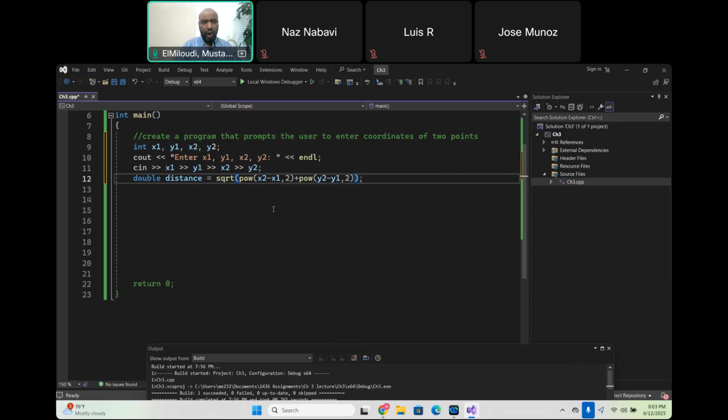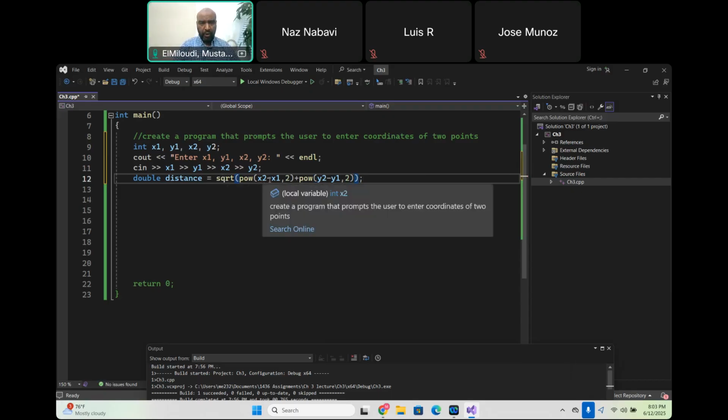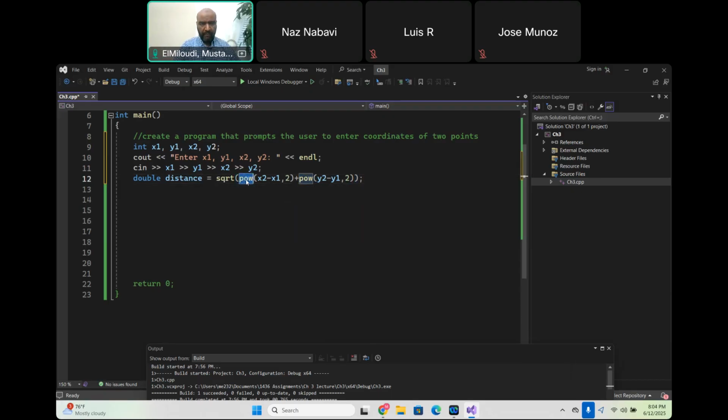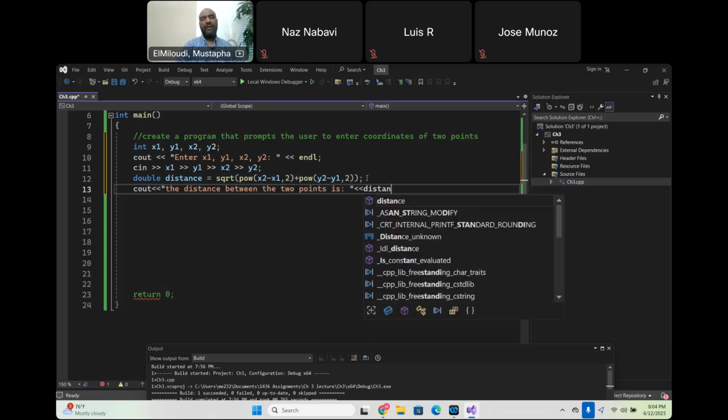So I'm basically transforming or converting a mathematical formula into code based on what we learned. Everybody get this? Does this make sense to you? Square root of x2 minus x1 squared, that's what power is, and then plus y2 minus y1 squared, that's what the power is. And now I'm going to print the distance between the 2 points is distance.